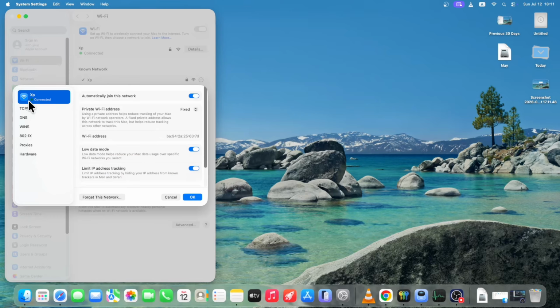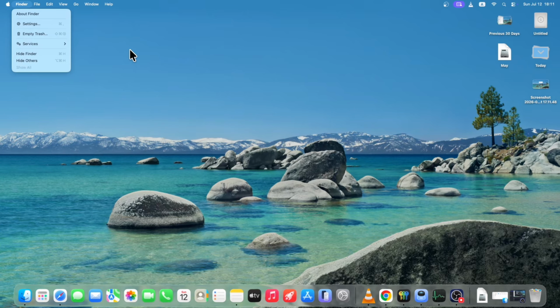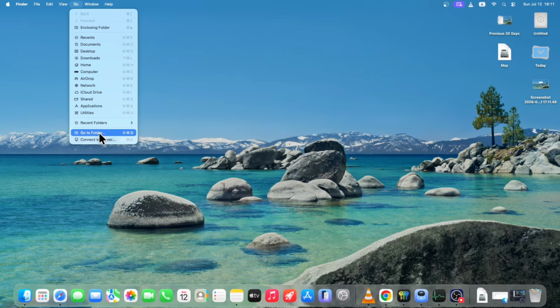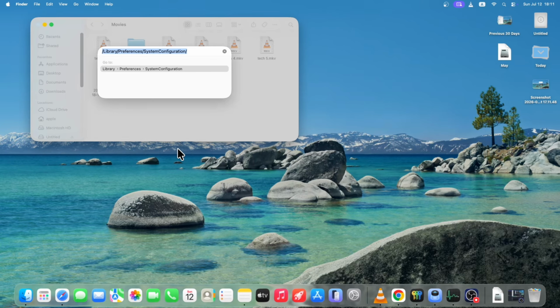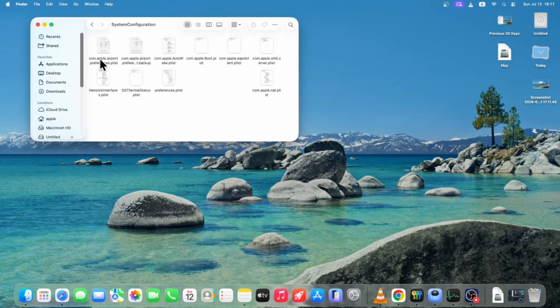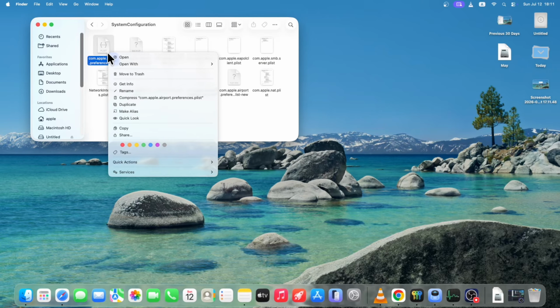Solution 2. Delete corrupted network files. Click on the Go button from the top menu bar. Then click the Go to Folder option below. Now here, write this prompt: /Library/Preferences/SystemConfiguration/. Don't worry, I will give this prompt in the description. Then hit enter. Now here, find the files related to the network.